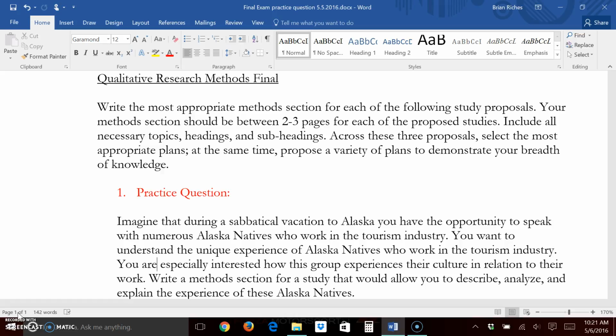Here you will see that there are instructions at the top. These instructions are exactly the same instructions that you will see in your final exam. And then down here is the practice question. On your final exam, you'll see questions about this length, saying similar things.